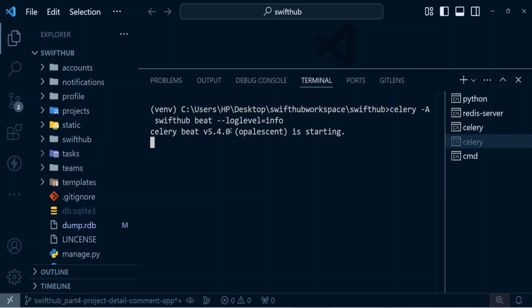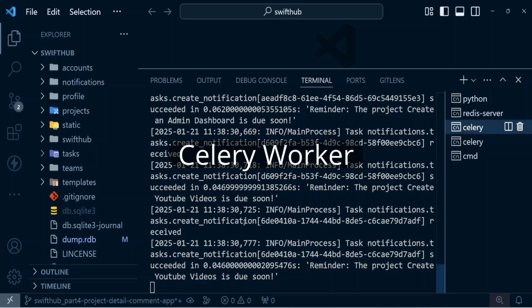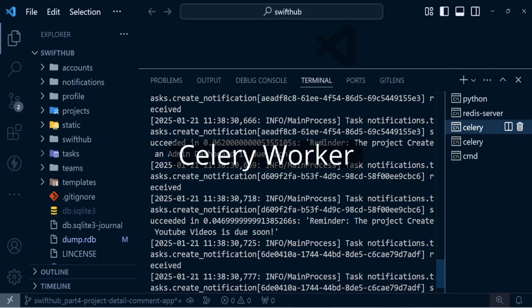So I hit enter and Celery Beat is starting. And now it has discovered our task. It has sent the task, notify team members of tasks that are nearing the due date. It has sent the task to our Redis server. And now Redis has received these tasks and is sending these notifications.